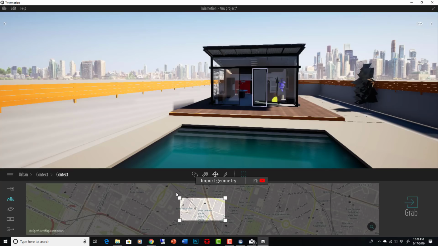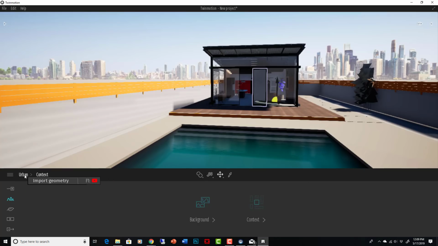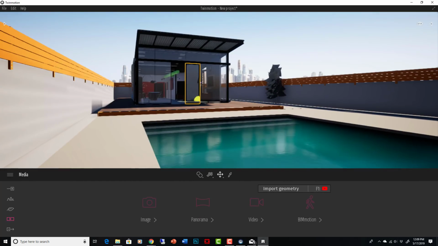It even brought in some little trees and some masses of the building. So that can be good if you're looking for basic context. Again, if you're looking for photoreal, it might cause some problems for you actually. But again, quick iterations. Okay, let's look at what else they have in the library here.